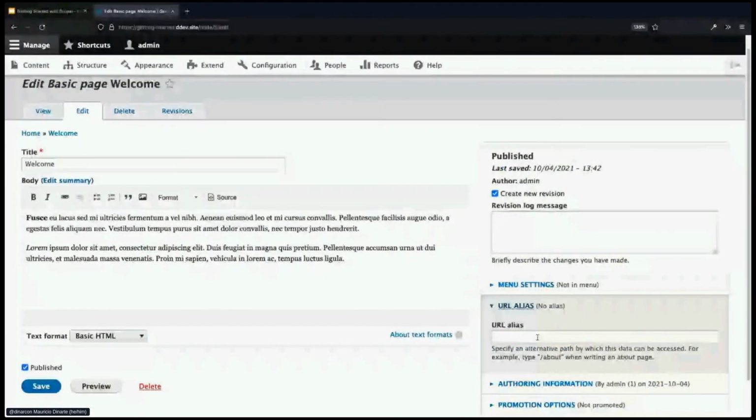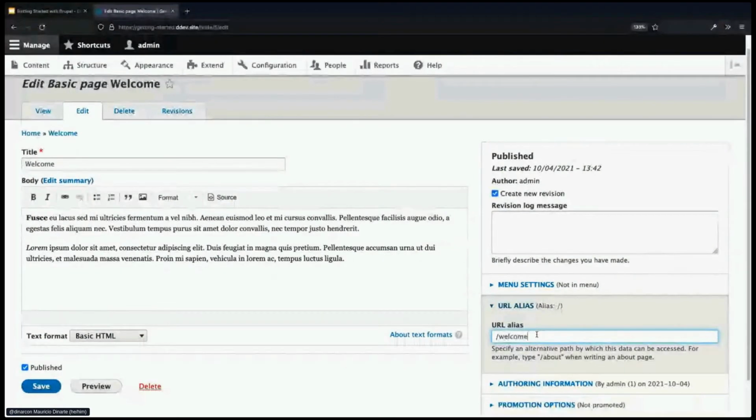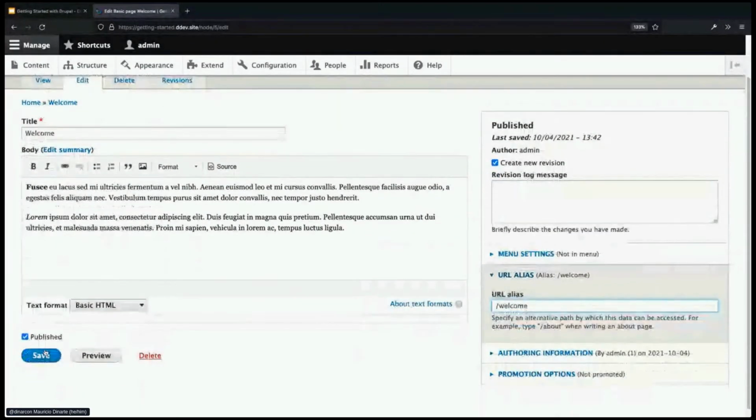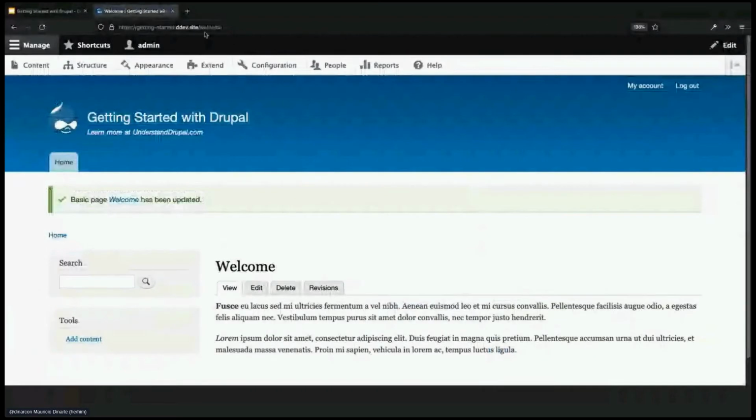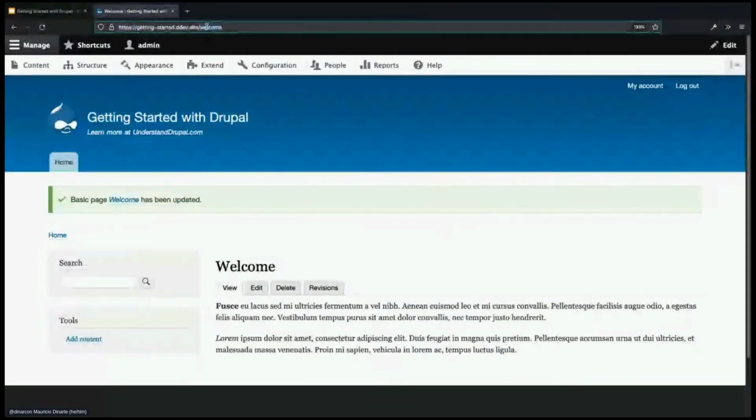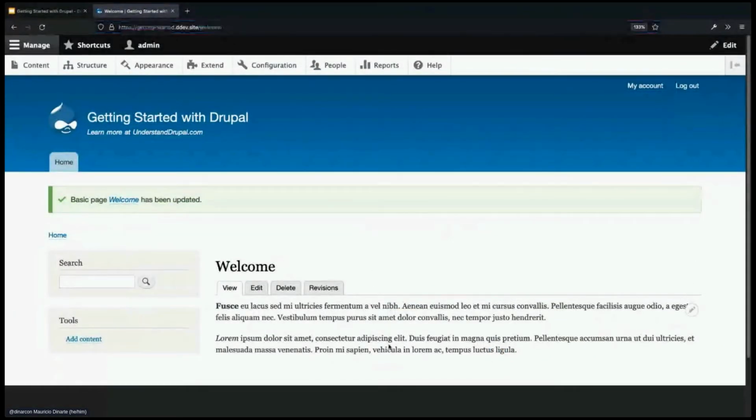Add the URL alias, and I click here, save, and now the URL is /welcome. So it is true that there are some differences between articles and basic pages. Under the hood, these are called content types in Drupal, but there are also many similarities.